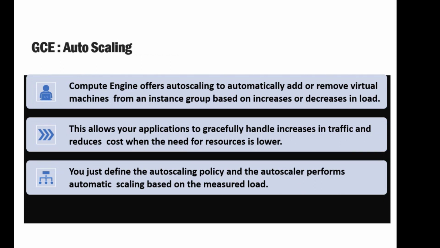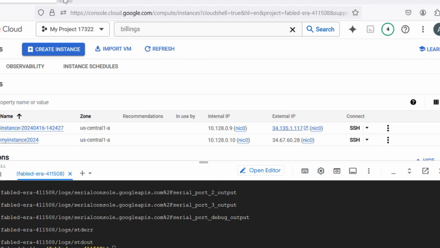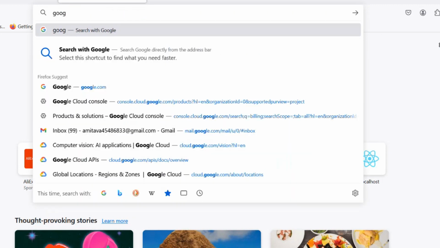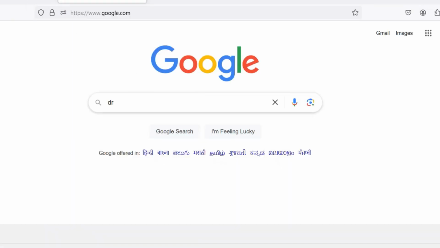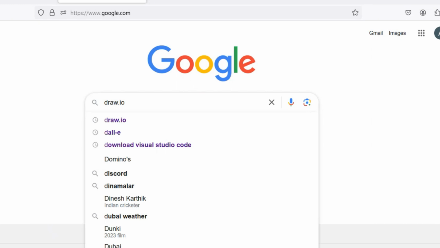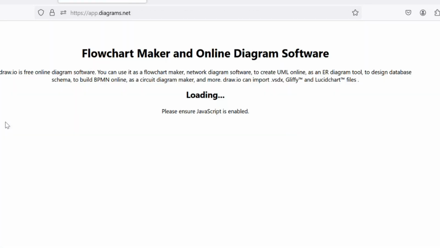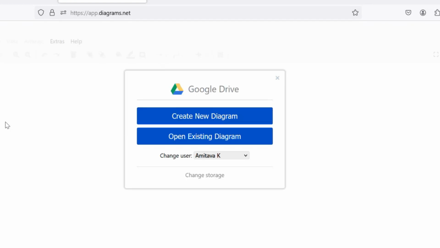Then you will find another very important term, called auto scaling. What does auto scaling mean? Let's understand auto scaling with an example first. To understand it, I'm moving to draw.io. Let me draw something, because I want to talk about the concept of auto scaling.